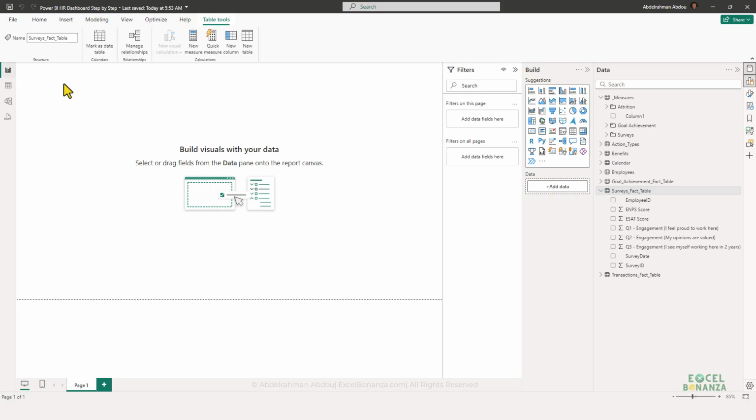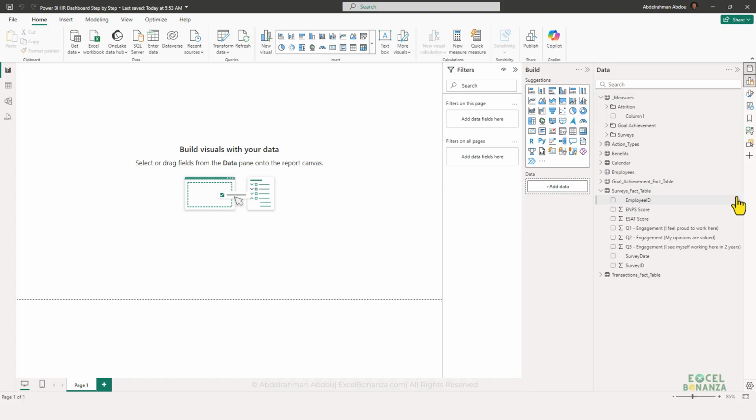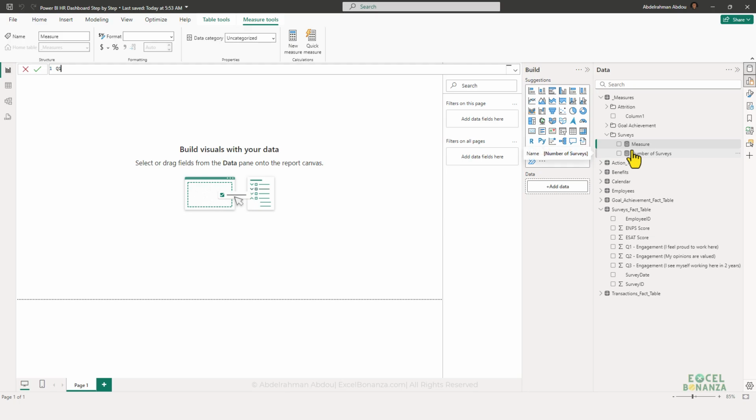All right, so let's get to work here. First, we're going to create a measure to calculate the Q1 scores total. Okay, so actually under the surveys folder here, we're going to create a new measure, and this is going to be the Q1 scores total.